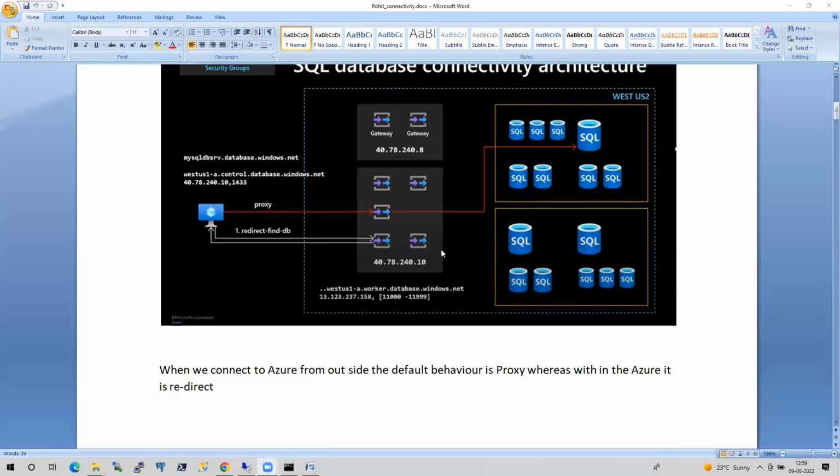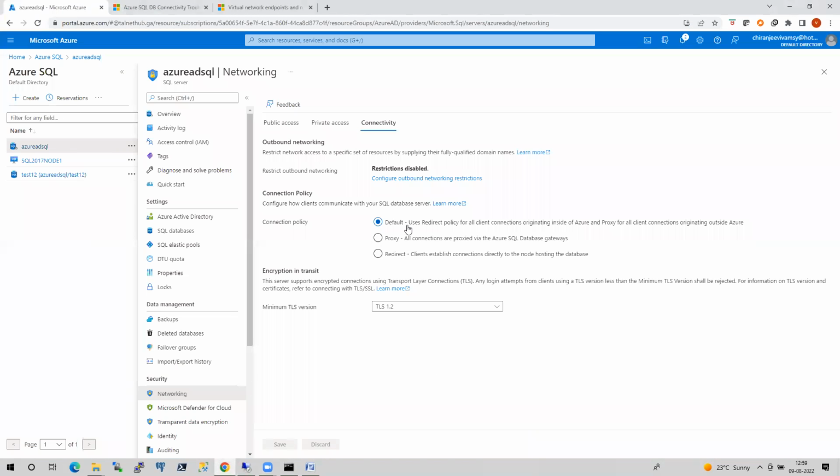That's the difference. For chatty applications, you have to use redirect, and for connectivity purposes, you have to open these ports. That's the problem with redirect. So if your organization is not allowing, you cannot use redirect. You have to go with proxy. That's the reason we have two different types: one is proxy and the other one is redirect.